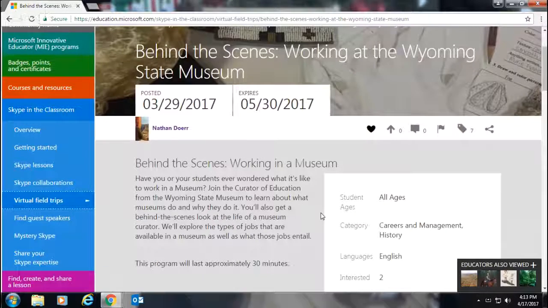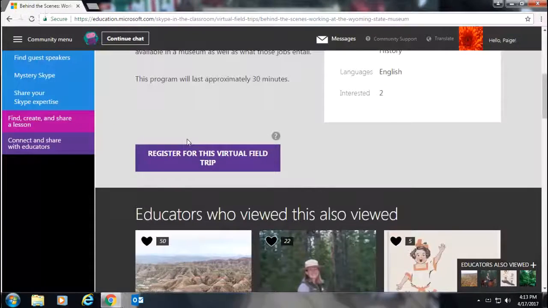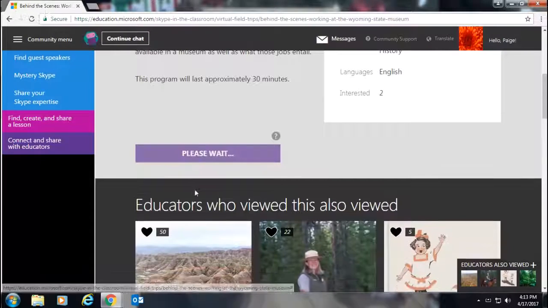So again, it tells you about it. It tells you how long the program will last, the ages, what categories it's in, and then of course the languages. And mine says English, always English, because at the very beginning, that was my language for my children. So if you put something different, again, Skype will cater to what you put. If you go down, you will see register for this virtual field trip. Click the purple link.